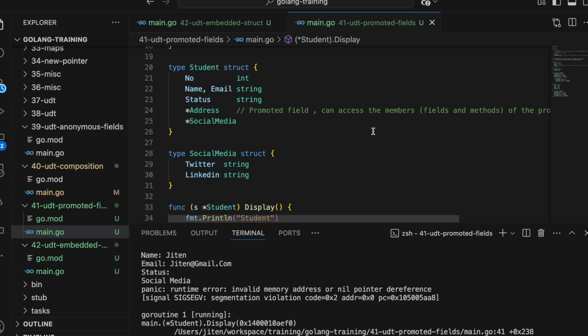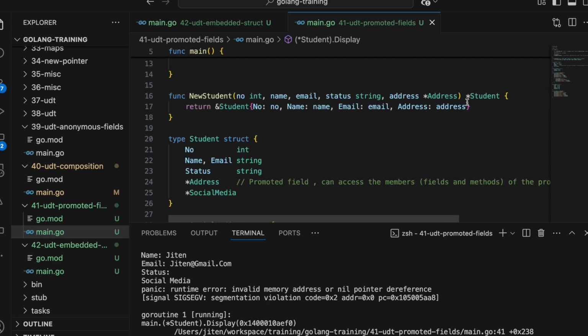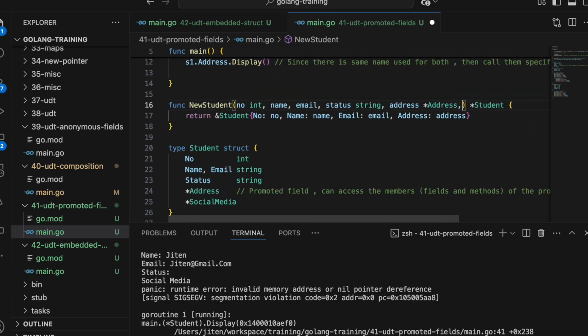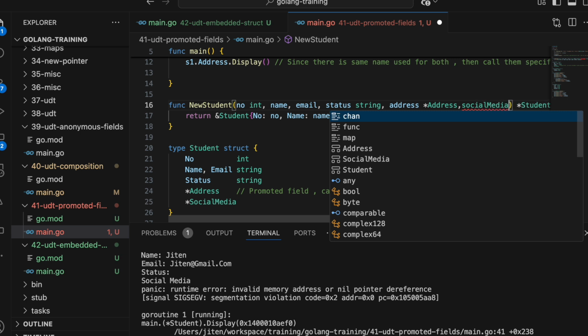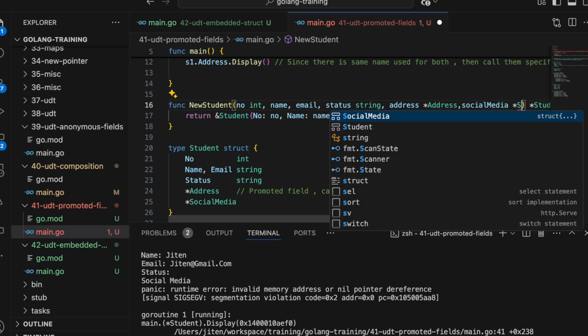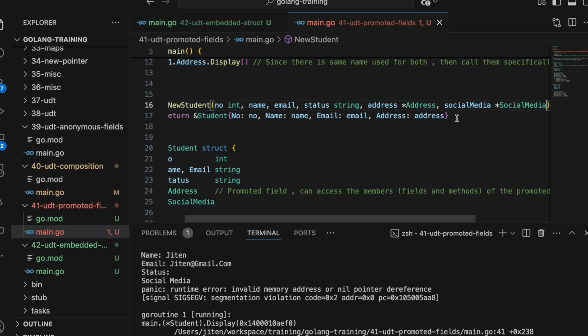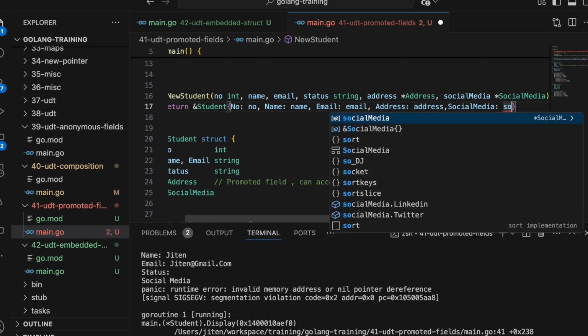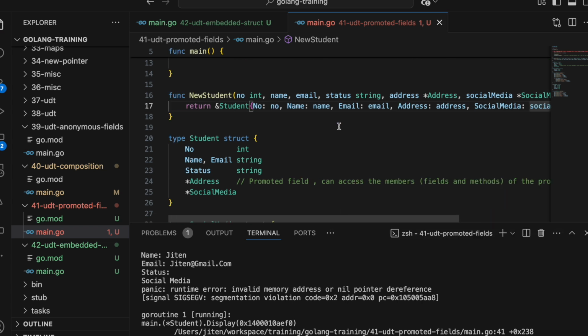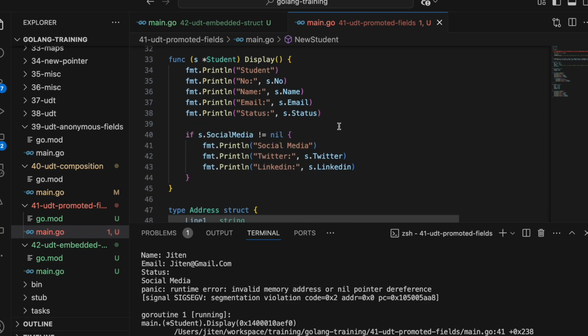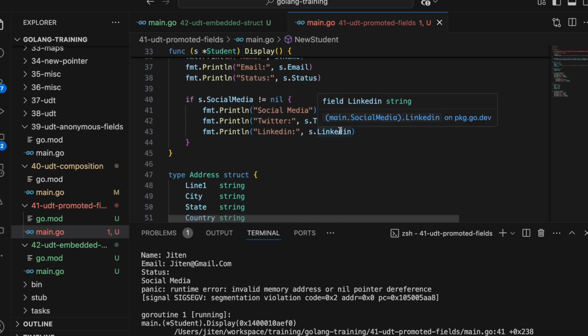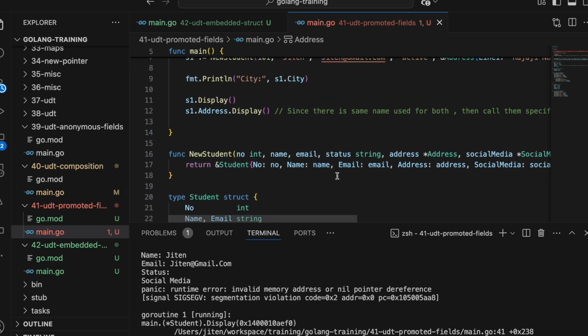this is the problem. Okay, and then here also you assign values, something called social media, and then you give social media details. Here also, social media, you want to give it here, and this is how you print after that.